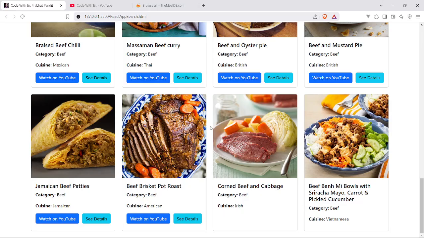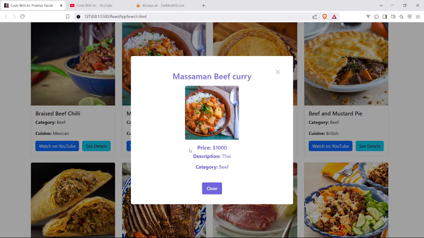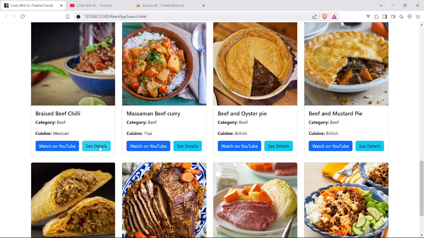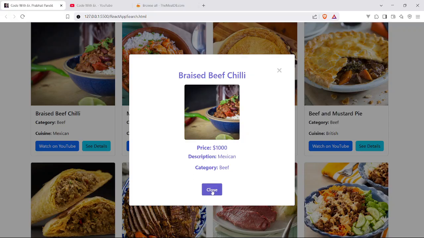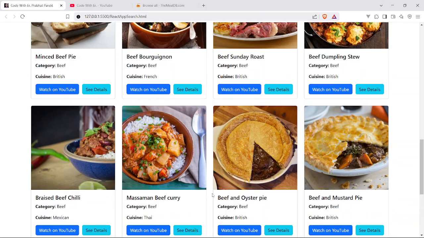And I have shown two buttons also. The first button is called Watch on YouTube. The other button is called See Details. All the things appear in a nice and little SweetAlert pop-up. So guys, I hope I have explained all the things to you.